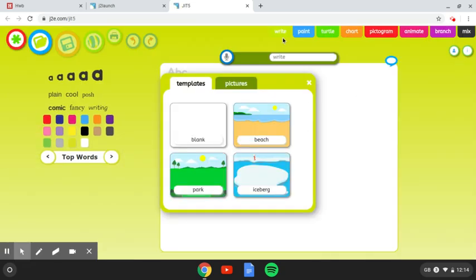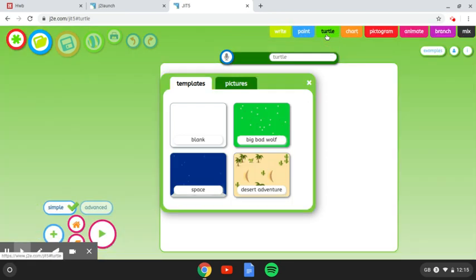So I've spoken to you about Write and Paint. The next thing I'd like to show you now is Turtle. Now, you might remember when you were in school having B-bots and things like that, which are sort of programmable toys. This is a similar sort of thing, but it's obviously online. So there are a selection of backgrounds that your child can use. First of all, I'm going to use the space background.